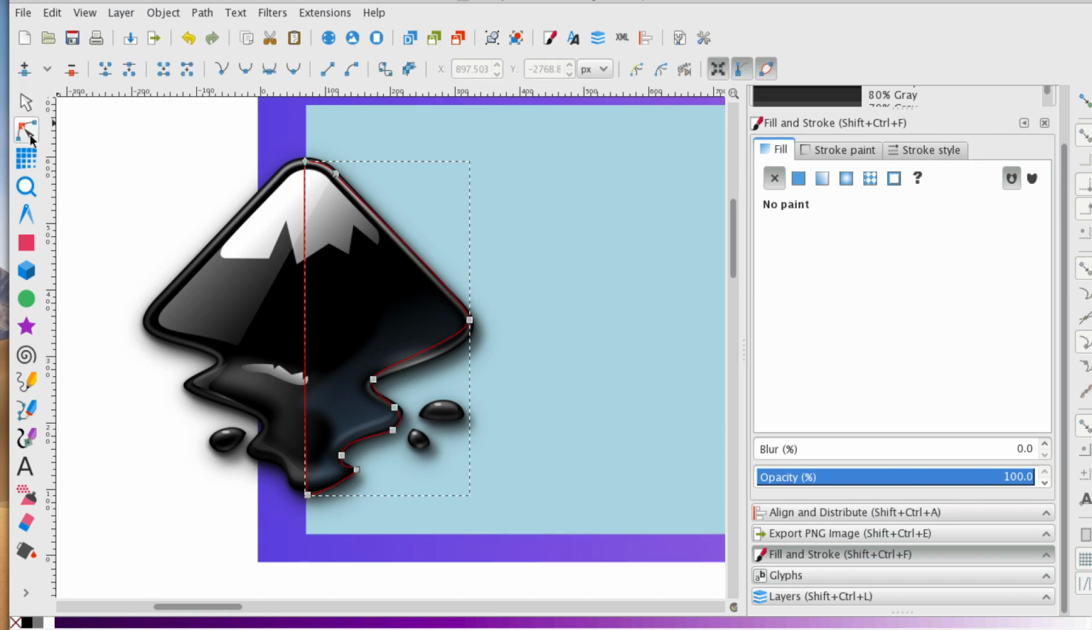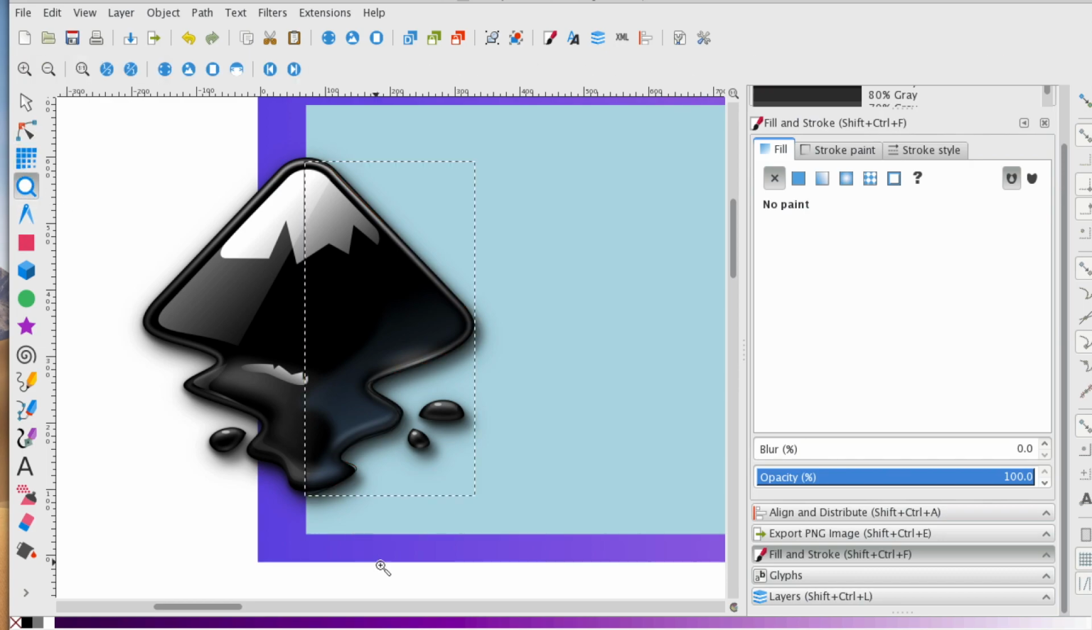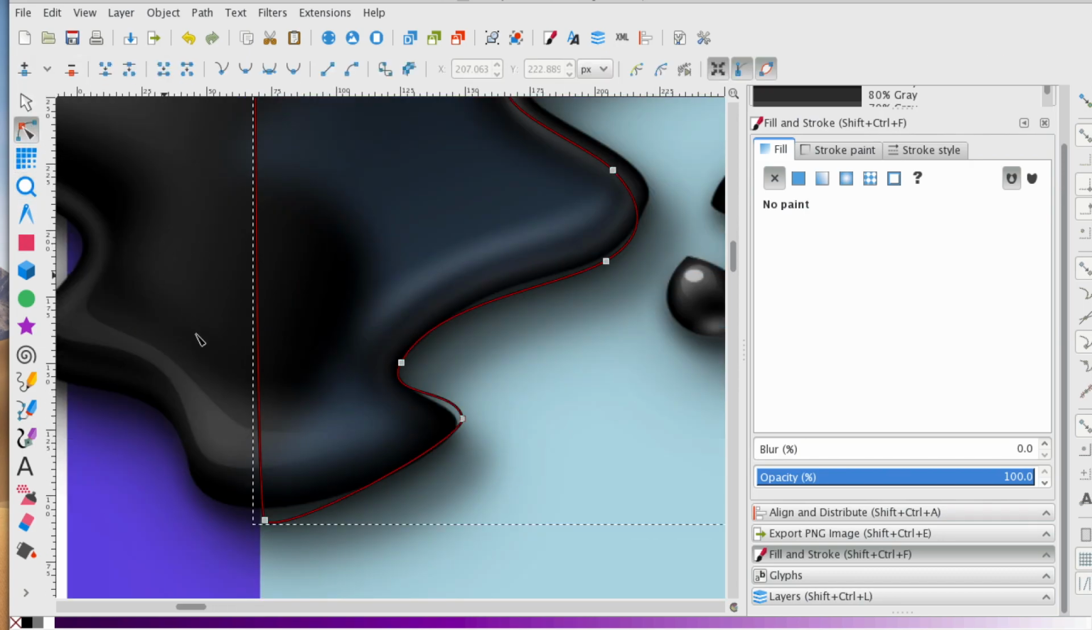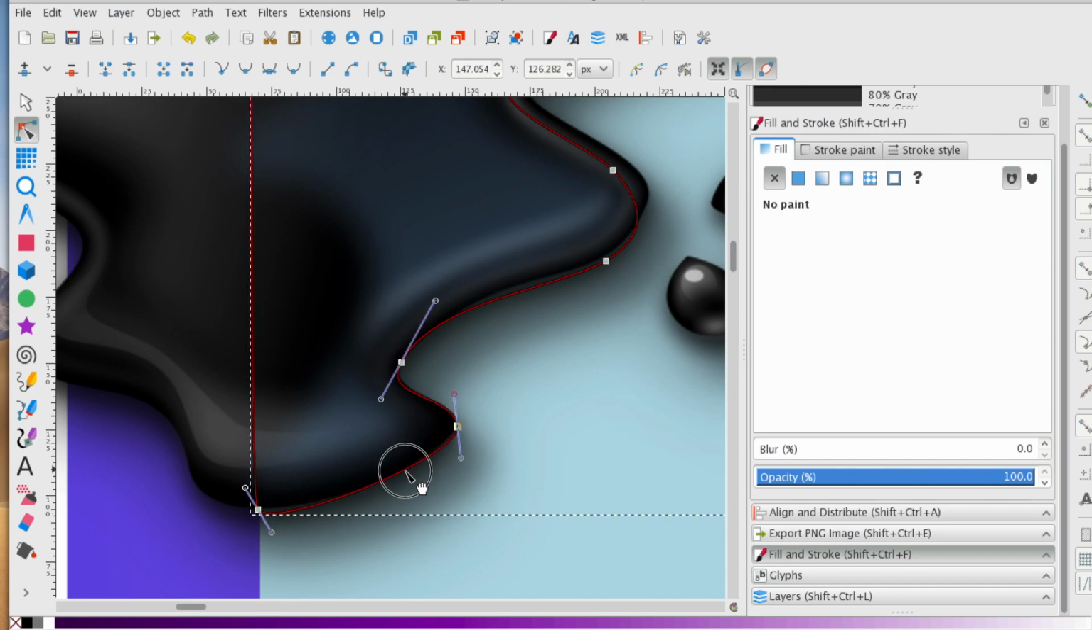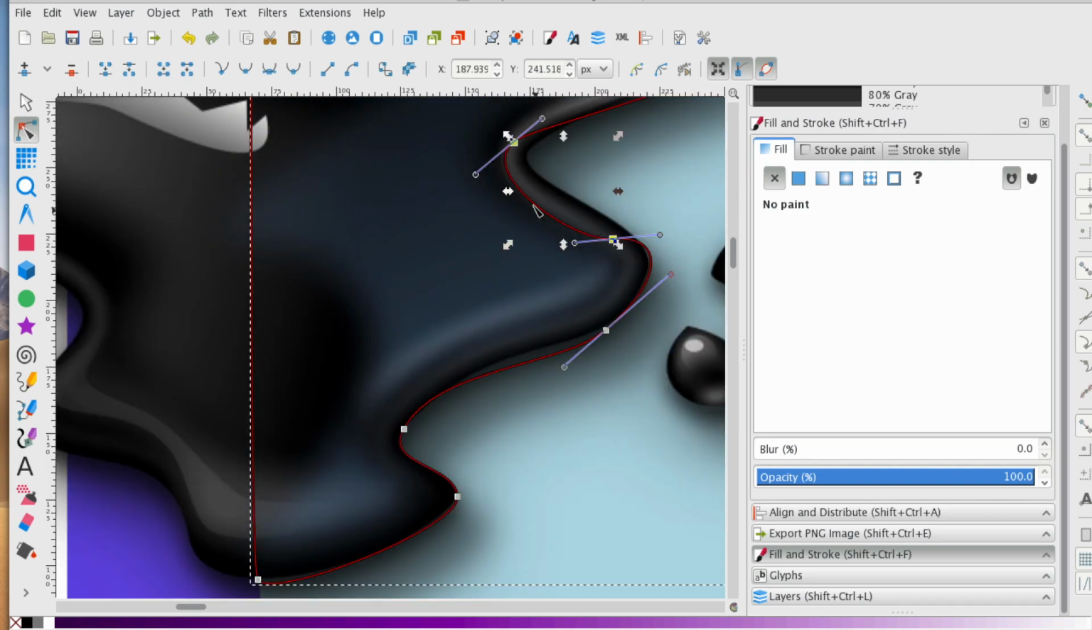Okay, so I'm going to go to the Edit Paths by Nodes tool, and now I can just click and drag on these lines and better fit the Inkscape logo. And I like to zoom in. You can get much more precise. I'm not going to go too much in detail for this tutorial. I just want to show more so designing a thumbnail and what things to consider when you are designing a thumbnail.